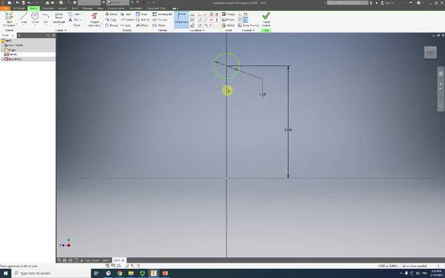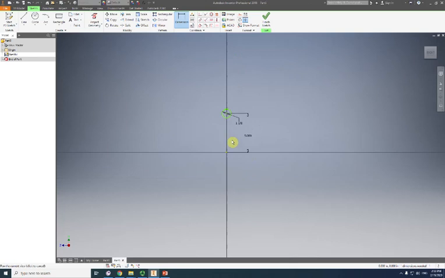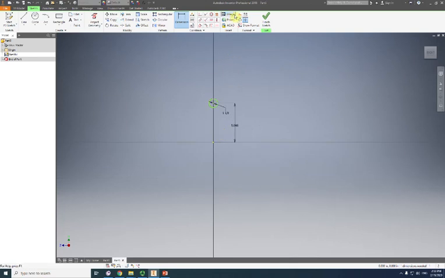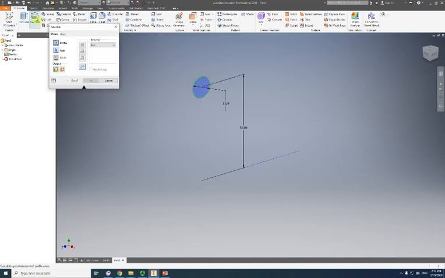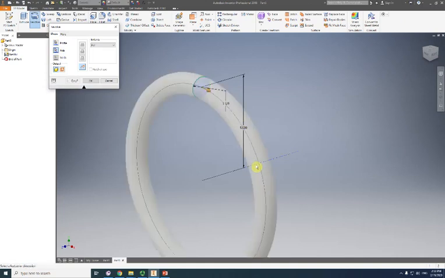If we want to revolve the circle, we need what? Axis. So let me draw a construction line from here to here. Finish the sketch, and now what? Revolve. Inventor by default selected the area. Activate the axis. Select the axis and indicate how much the angle.